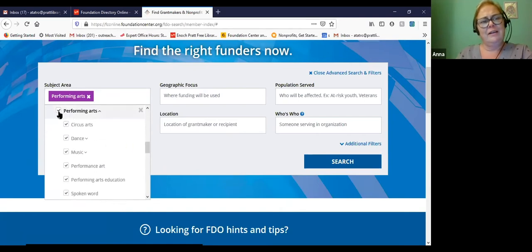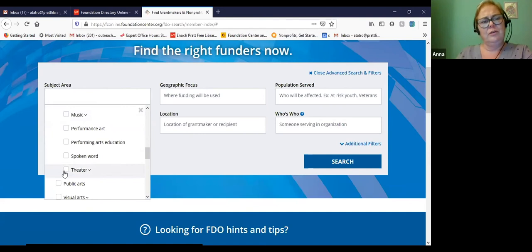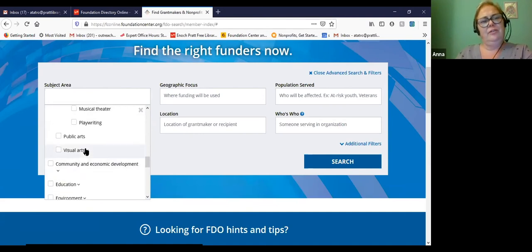Or we can say that's too broad. We really just want to look at theater. And maybe we just want to look at musical theater. So it depends on what you're actually doing, how many of these things you would want to click on.